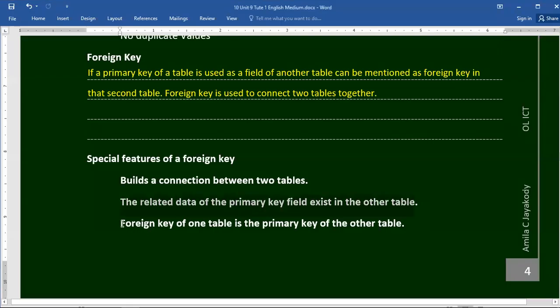Another thing is that the foreign key of one table is the primary key of another table. It should be a primary key. We have to use the foreign key fields only if it is used as a primary key of another table, right? Just take a note of what a foreign key is and the special features of a foreign key.